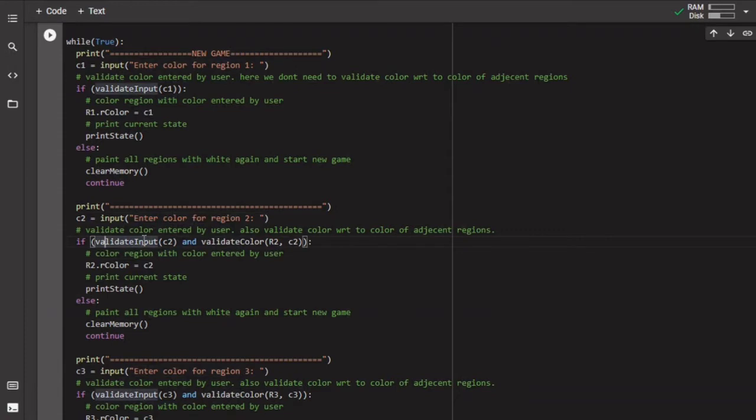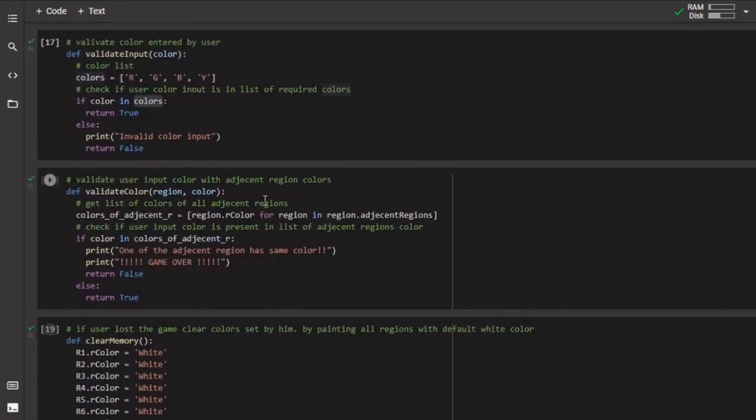Now here we are asking to enter the color for region 2, and here we need to validate the color 2, as well as validate the color with respect to the adjacent region. That takes two parameters, r2 and c2, where r2 is the region name and c2 is the color 2 name.